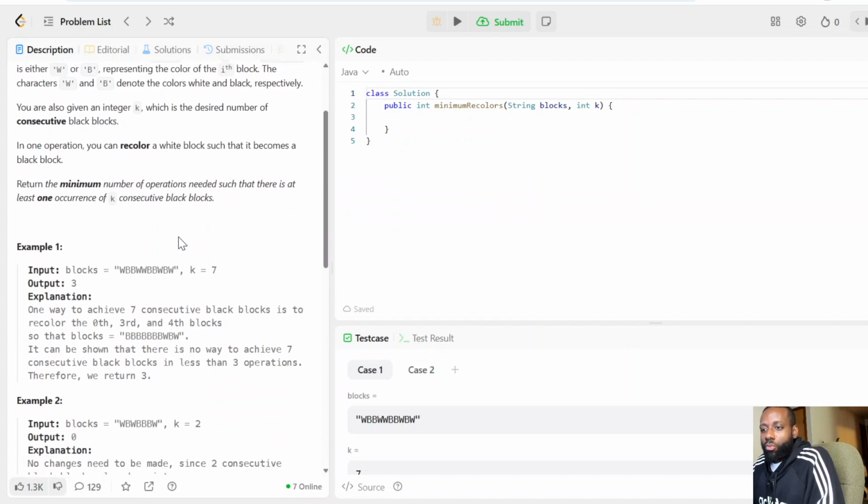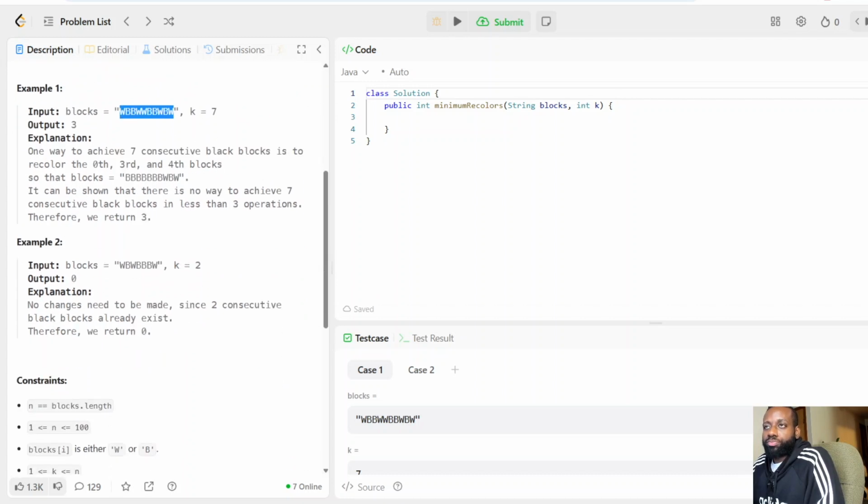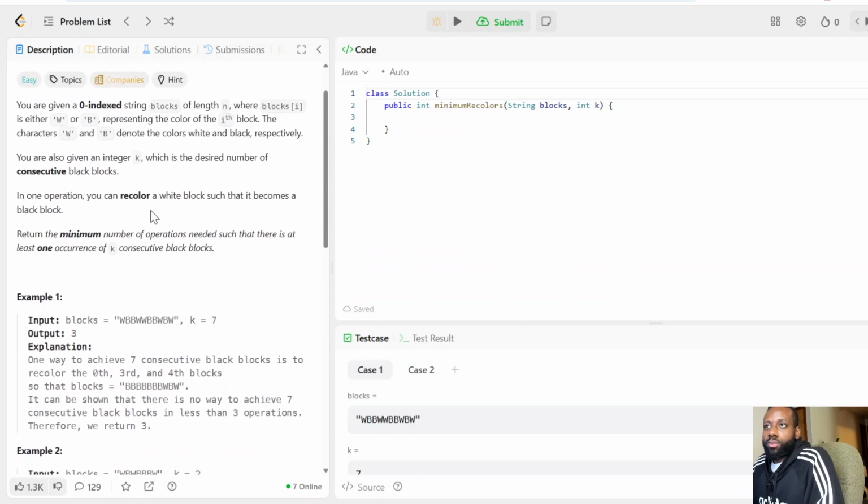So we're given this particular string, which is an array of characters. And our job is to make sure that there's at least one occurrence of k consecutive blacks, and return the minimum number of operations. So we need to form k consecutive black blocks, and we need to return the minimum number of operations we would need. Let's go through a couple of examples to do that.